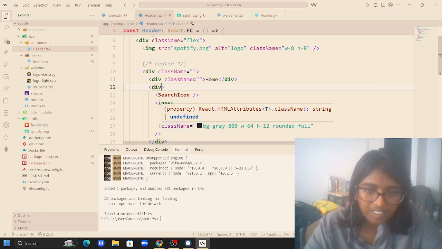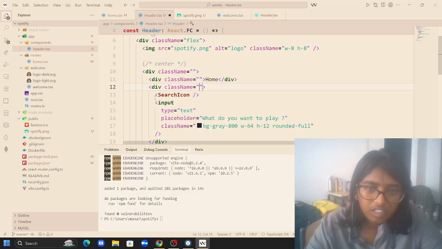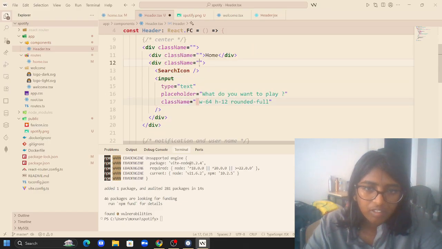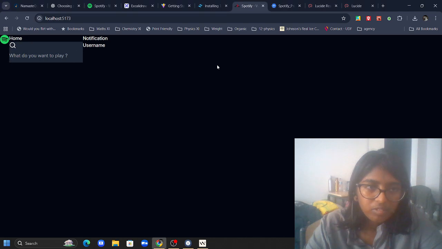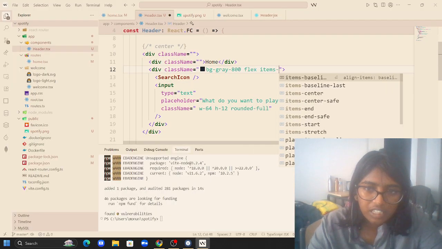We actually have to remove this class name from this input. We'd have to put this search icon and this input in the same div, right? So we'd have to give them here. And they both must be in the same line, right?